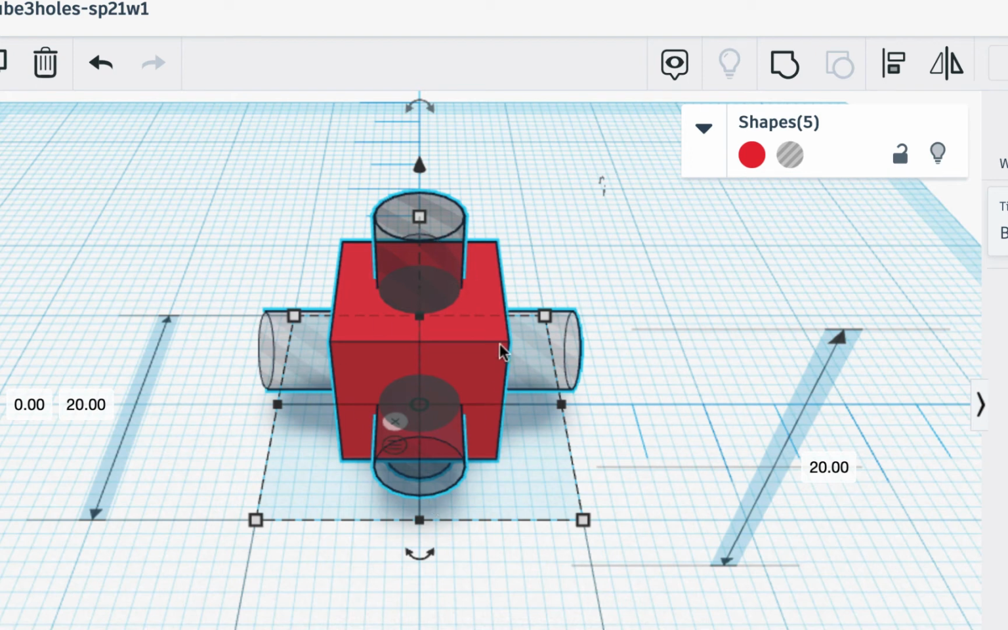1, 2, 3, 4. I'm not sure where the 5th shape is. I might have made an extra cylinder somewhere along the way here. That's okay. I think I might have duplicated one. I might have 2 together. And that's what's hard about these things here.